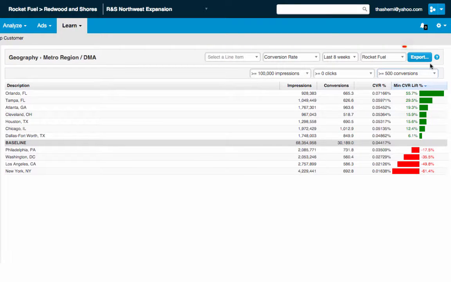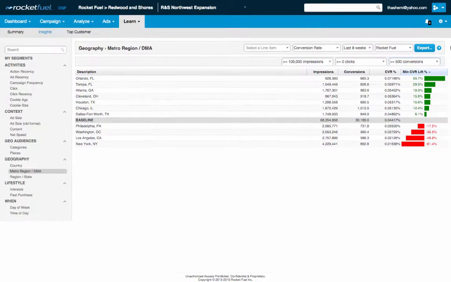Finally, we see the button for export. This feature will be covered in our next video. This concludes our video on viewing the Rocket Fuel insights for a campaign using the Insights data table.